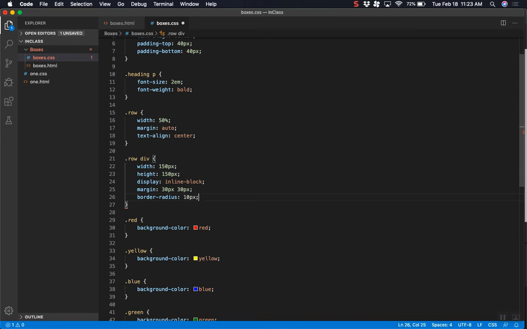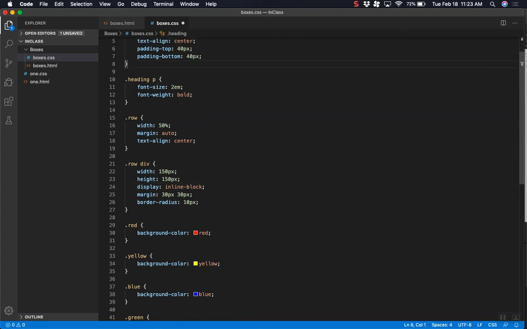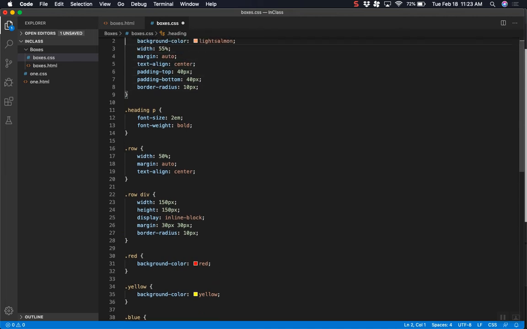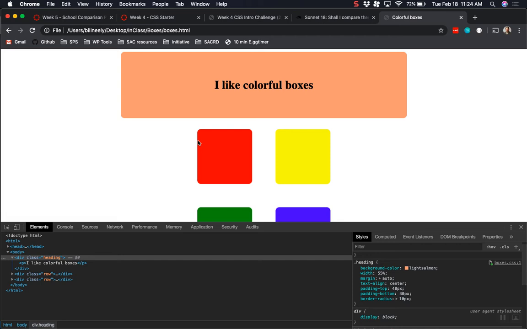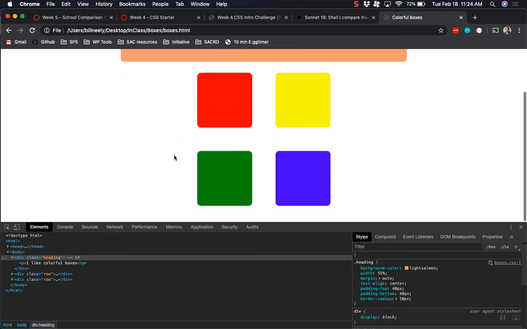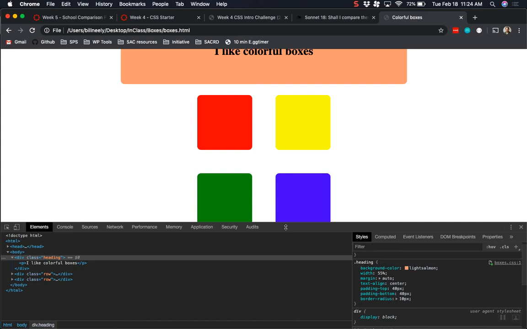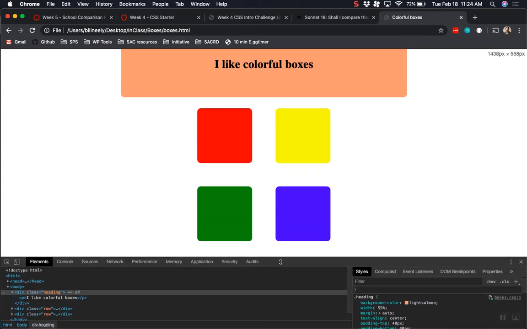Let's put a little rounded corners on each of these. So rounded corner on my colored boxes, and let's go ahead and put a rounded corner on my heading as well. Okay. So now I've got a little bit of a round corner there because I've got a radius. That's a 10 pixel radius, so it's just rounding off the edges as we go. So that should do it.